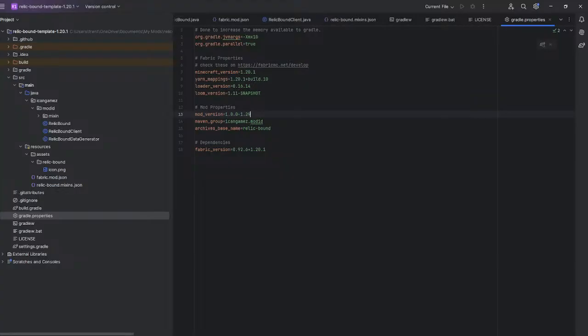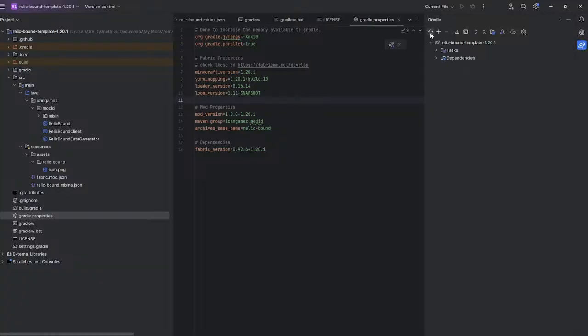At the top right, you should now find a little elephant over here, which is the load Gradle changes. If this does not appear, you can open the Gradle tab and just hit the reload all Gradle projects button. This will build once again. It shouldn't take very long over here.